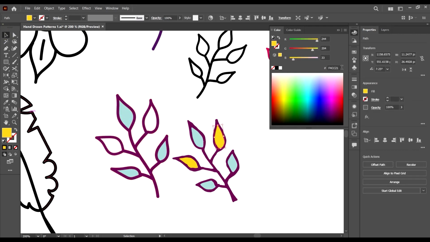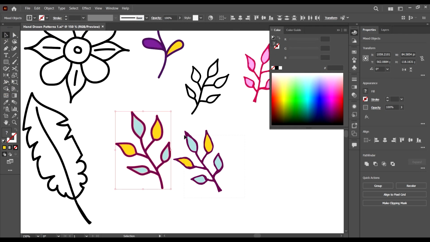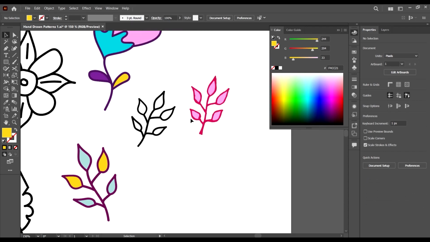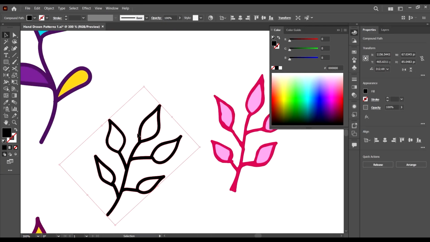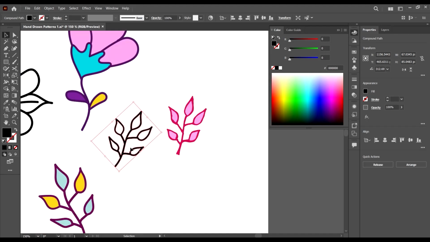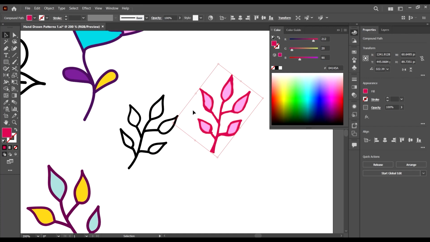Same with this guy, copy the color code, select my shapes, shape builder tool, and fill in my colors. And then just delete. Now keep doing the same thing till I am done with all my shapes. So I'm just going to forward the video. Since you now know the steps, you can just do them on your own, and we'll meet when I'm totally done with all the shapes.